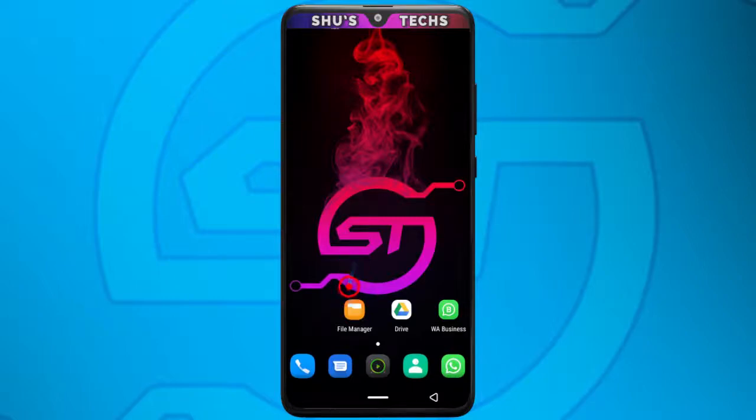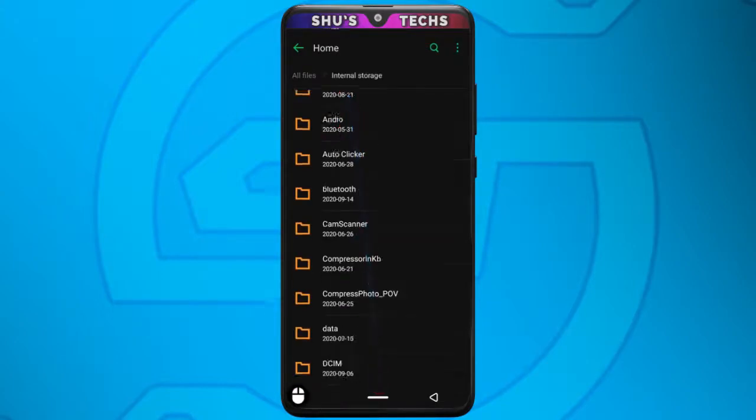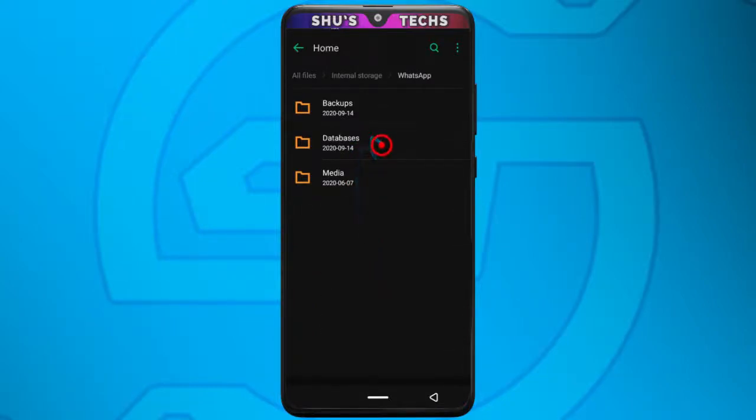So I'm going to need you guys to open up your file manager. Just go through your apps, look for file manager and open it. Next, you have to tap internal storage. Then scroll down until you get to WhatsApp, the folder. Tap it to open it, and if you don't see the WhatsApp folder, there's a high chance that you may not be able to get your messages restored.